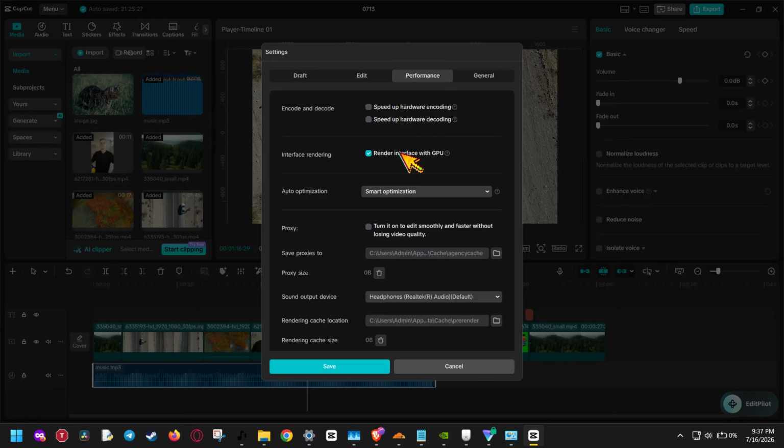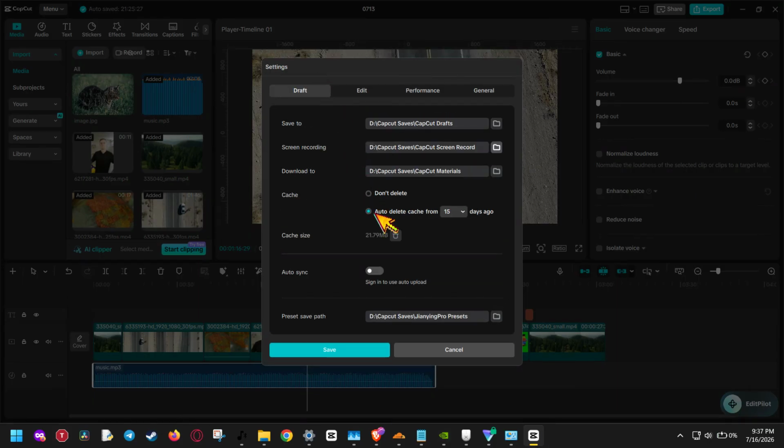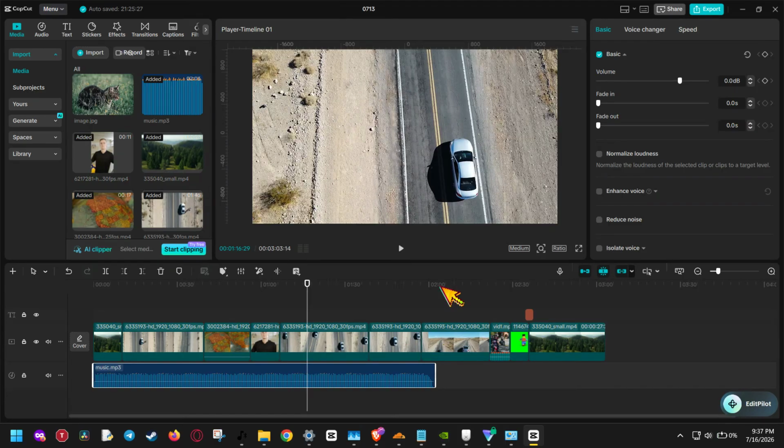Next, clear the cache. In CapCut, go to the Draft tab and look for the trash icon. Click it to wipe temporary files that may be corrupted. These files can sometimes interfere with playback and audio behavior, so clearing them gives CapCut a fresh start. After doing that, restart CapCut one more time and test your project again. Open a timeline, play a clip, and check whether the audio is working normally.